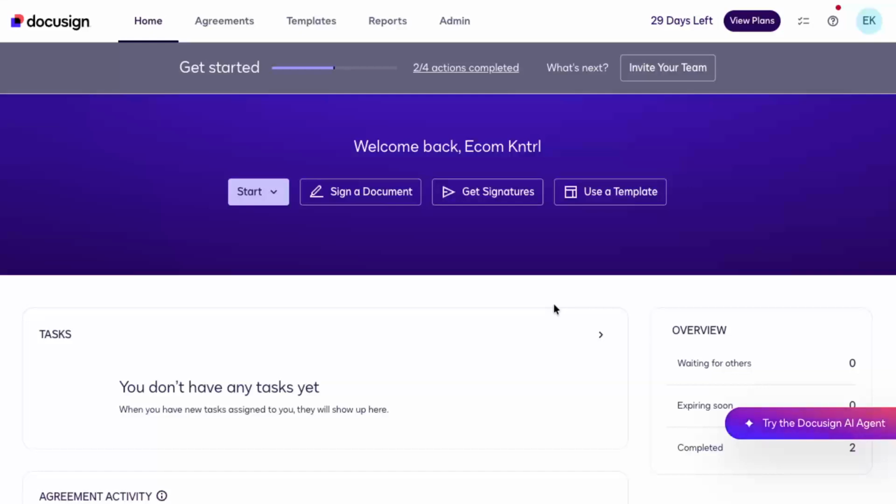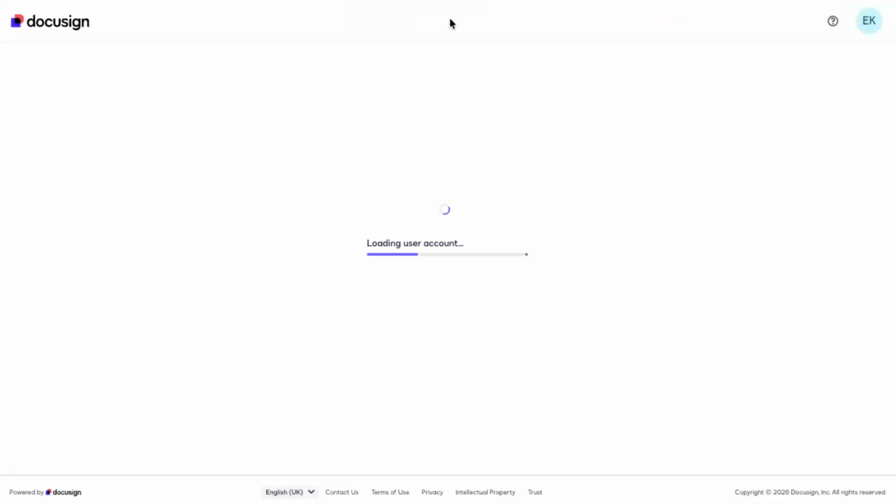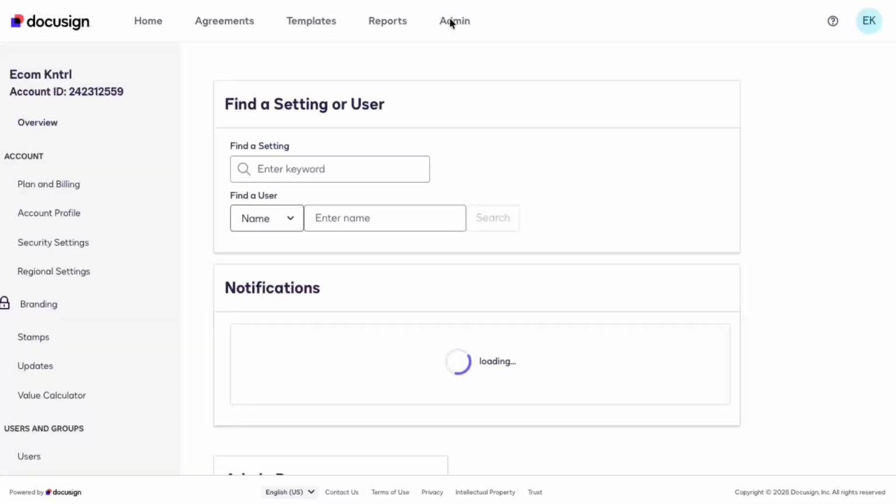Make sure you're signed into the correct account, especially if you manage more than one. Once you're logged in, you'll land on your main DocuSign homepage, where you usually send or manage your documents. From here, look towards the top of the page for a tab labeled Admin. This is the section where you manage your account settings, users, and billing details. Go ahead and click on the Admin tab.